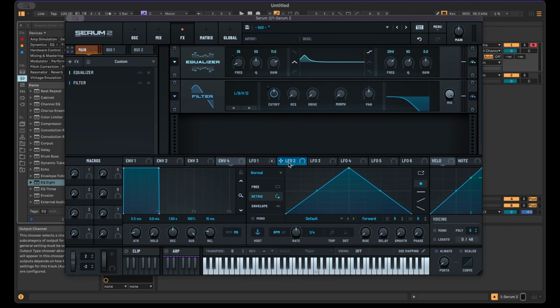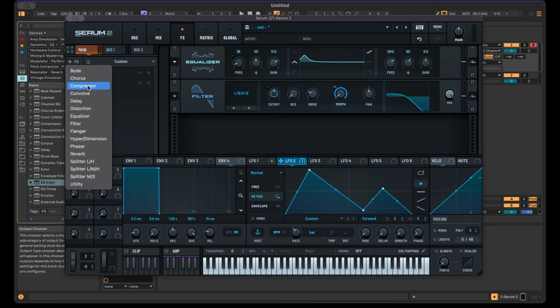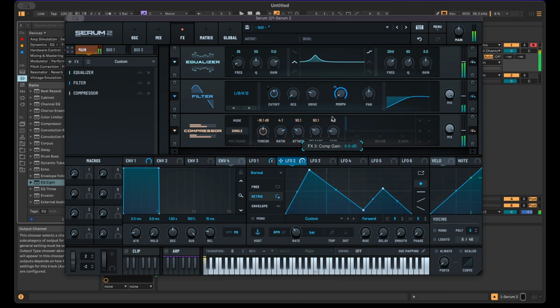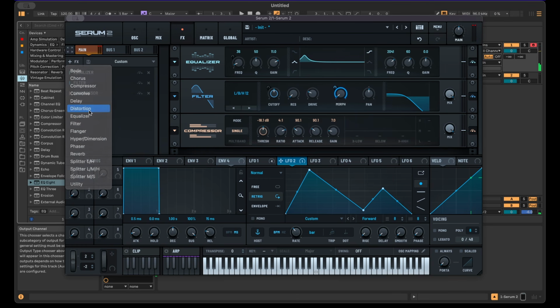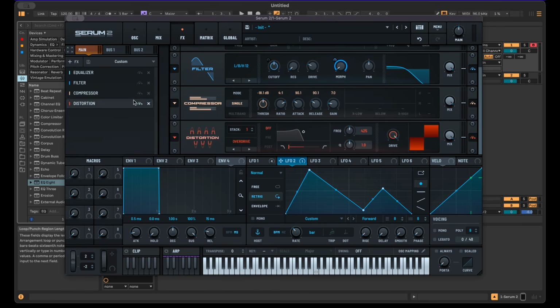So put LFO1 on the frequency, and let's use LFO2 and put this on the morph and just draw in maybe a bit of a different shape here. Also adjust the rate to 1 bar as well. And then just add a compressor. And then start distorting. We can go a bit aggressive right away.